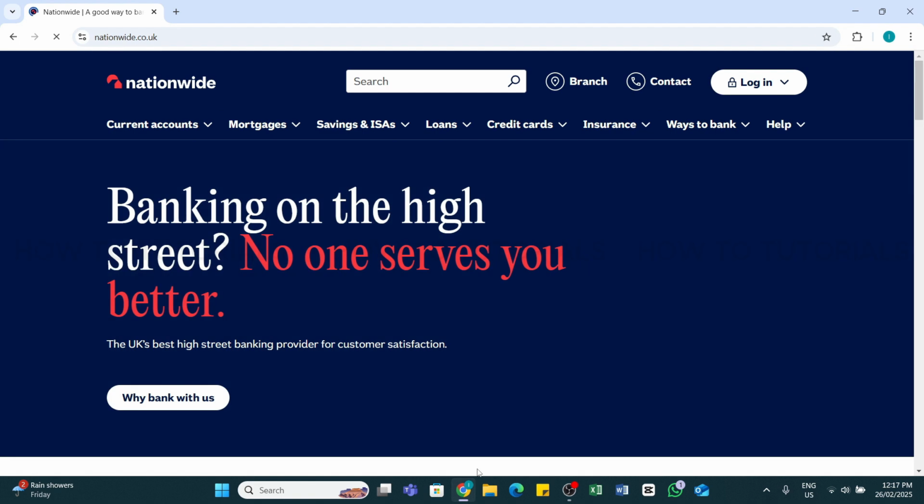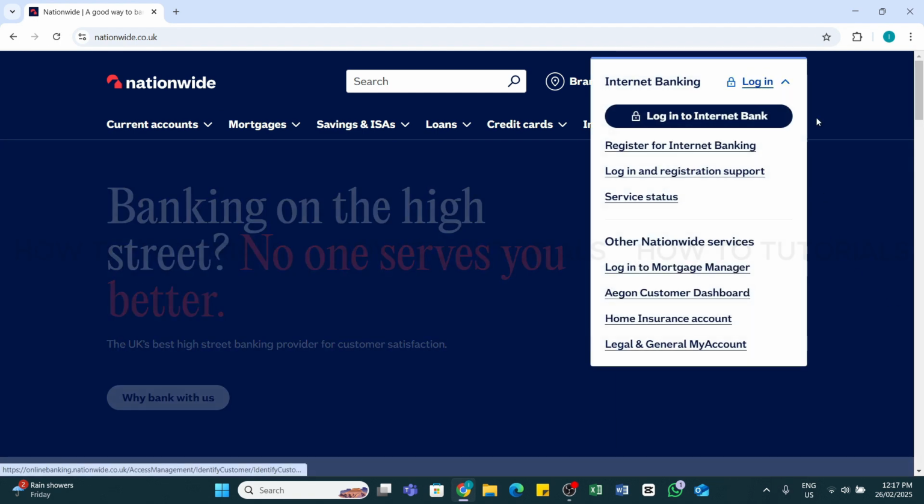Now once you reach this page, here at the top right, you'll be able to see the login button. Simply move your cursor to the login button and then you'll be able to see this menu. Here, now you will need to choose login to internet bank account. If you haven't created an account yet, you may also click on this register for internet banking link and then you will need to fill in the details in order to create an account on it.